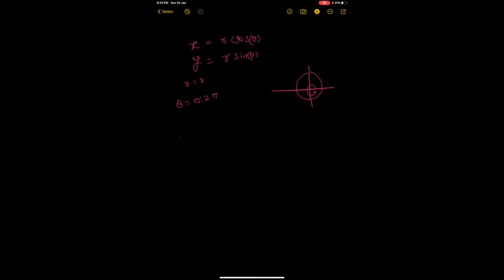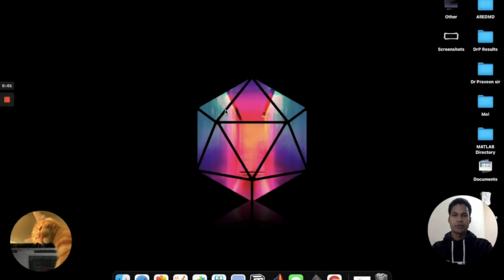So I'm going to take theta between 0 and 2 pi, then calculate all those x and y values at those theta and this r value, and then plot x with y, and that's how I'm going to get a circle. Head over to MATLAB and draw a circle.